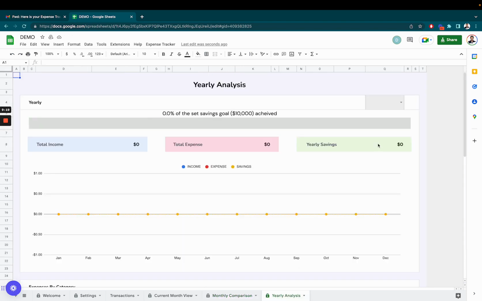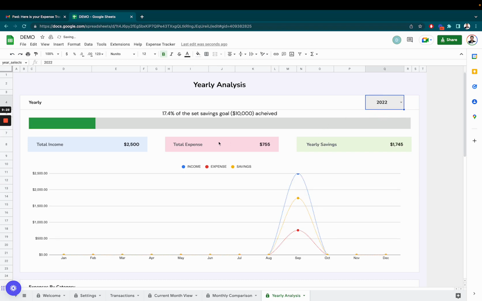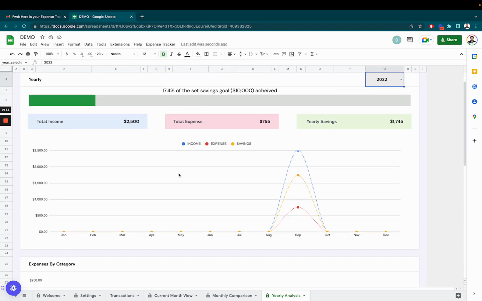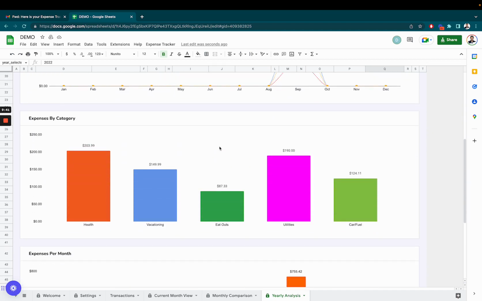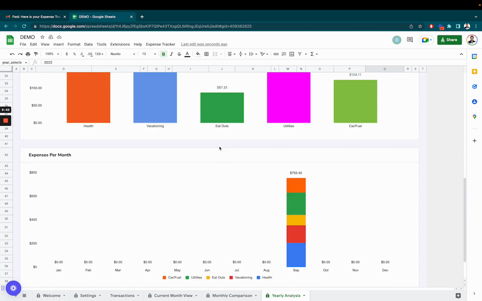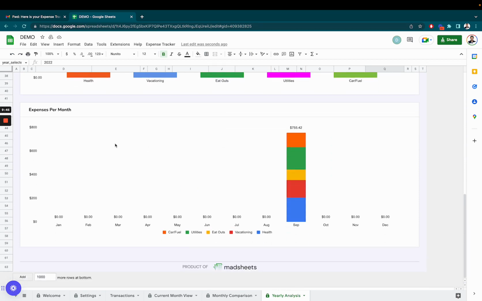Lastly, we have the yearly analysis. And the yearly analysis sheet shows you a year at a time. And to select the year, you can use this dropdown on the right hand side. This also gives you a status bar of your savings goal that is achieved on the top. Then you have a graph of all your income and expenses over months. You have expenses by category for the whole year. And lastly, you have expenses per month broken down into categories.